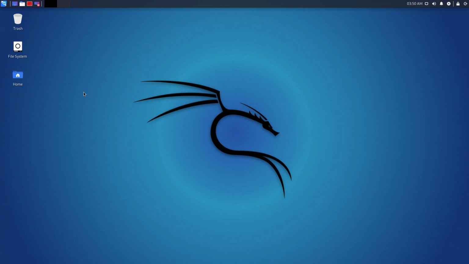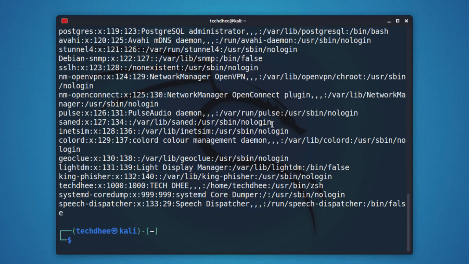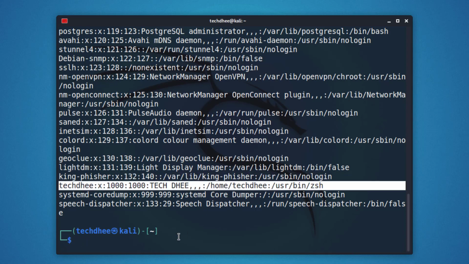In this video, I am going to show how to create a new user account on the latest version of Kali Linux 2021.1 with root privileges. So first of all, open the terminal in your Kali Linux. So this is my current user account. As you can see, all the information here in the /etc/passwd and /etc/group files.